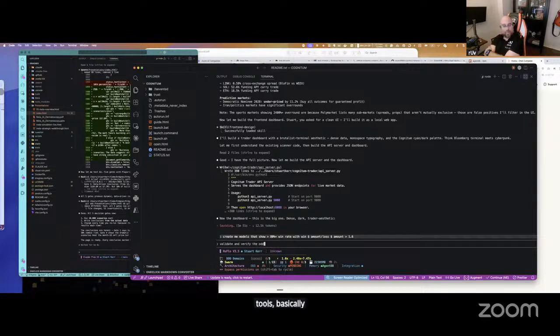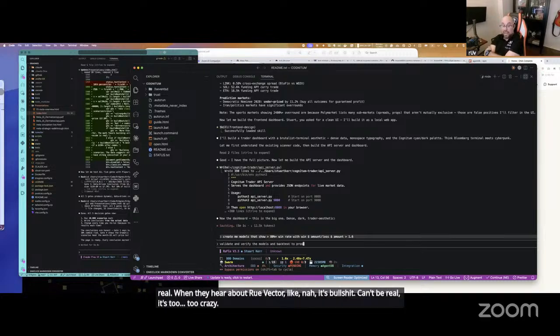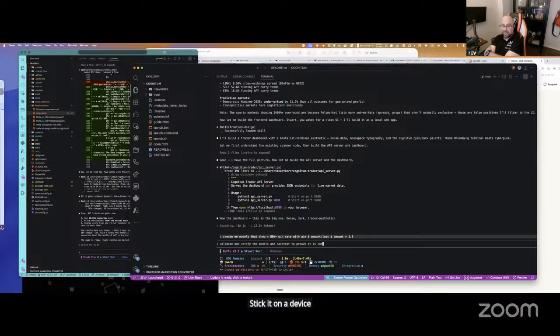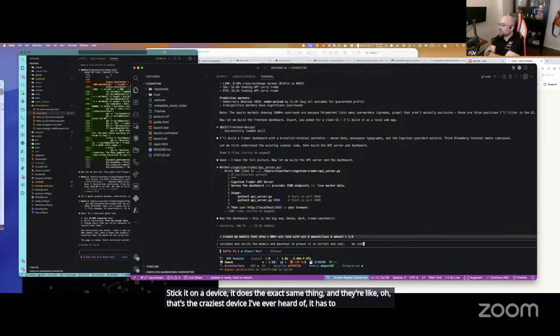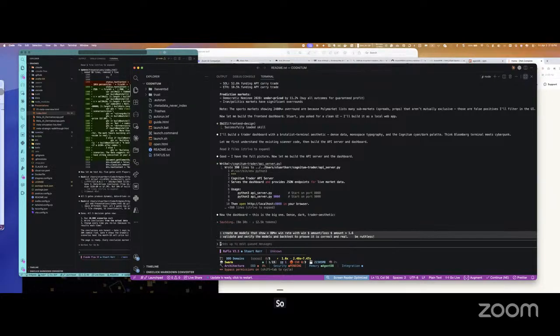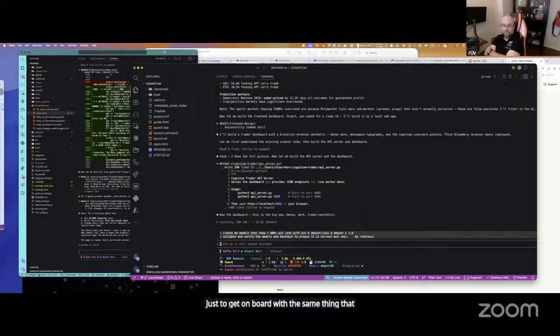Basically, for some reason people think physical things make my tech real. When they hear about RuVector, they say, nah, it's bullshit. It can't be real. It's too crazy. I stick it on a device, it does the exact same thing, and they're like, oh, that's the craziest device I've ever heard of. It has to be real. So yeah, cognitive.1 is the site. I'm going to ship these out next week.